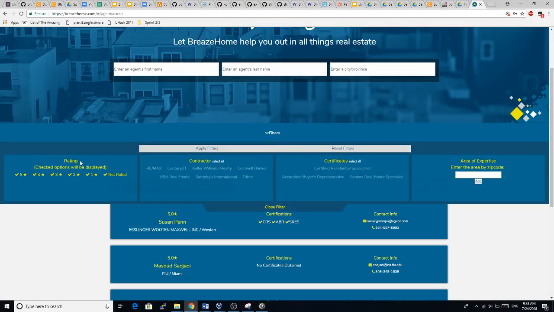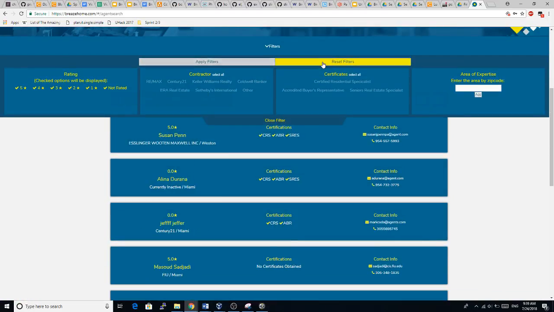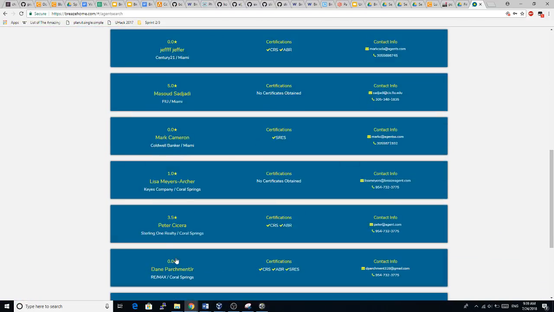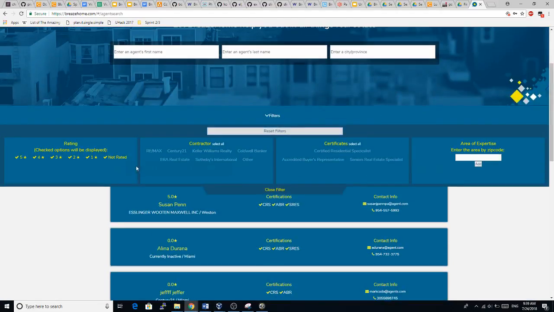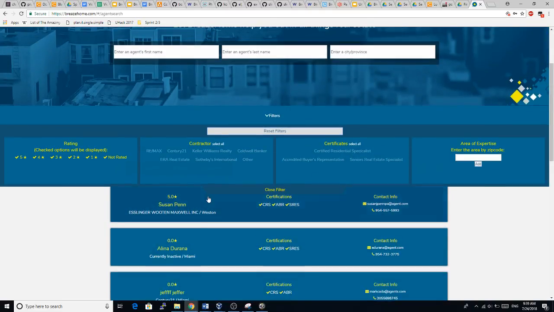And these can be selected by all. The contractors can be selected, deselected, as well as the certificates, and as well as entering the area of expertise. So let's say here I reset the filters, and the agent results are back to the original filters. So here I can search by certificate here.